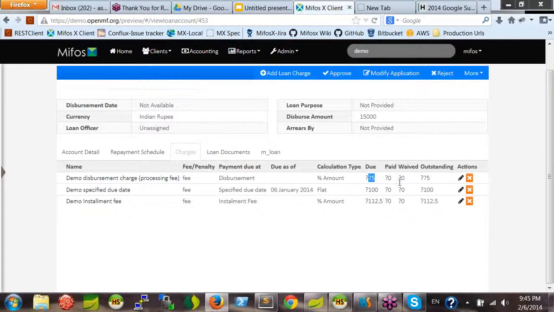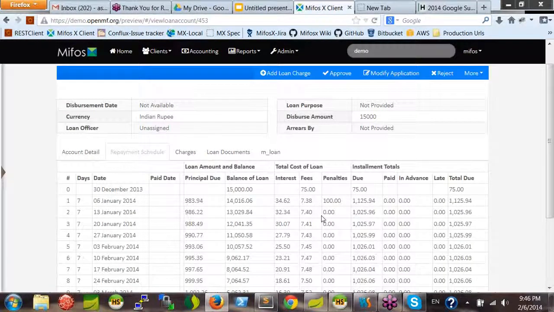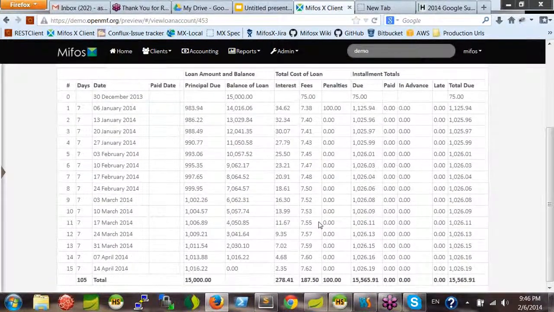Charge time type tells at what time of a loan's life cycle this charge will be applied. Because I have selected charge type as loan, it will display the relevant charge time types related to the loan. The first one is disbursement. When you create a charge with the charge time type as disbursement, this charge will be applied at the time of disbursing a loan. So this fee or penalty will be collected during the disbursement of a loan.